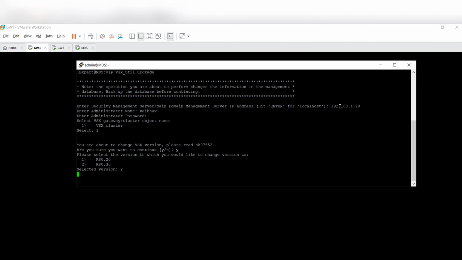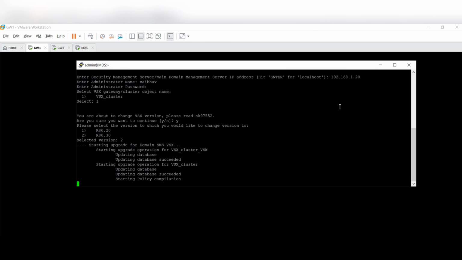Now it will go through a series of steps and validate everything for the upgrade. So let's wait for that to happen. Starting update operation for VSX cluster VSX. Updating database succeeded. Starting upgrade operation for VSX cluster. Updating database succeeded. Starting policy compilation. Let's wait.